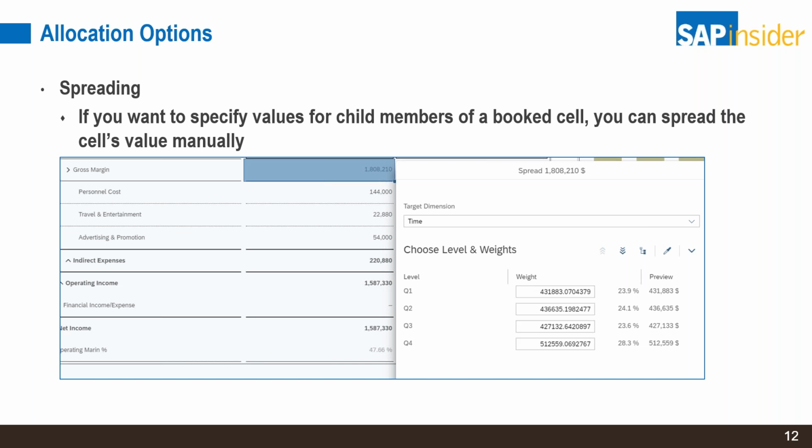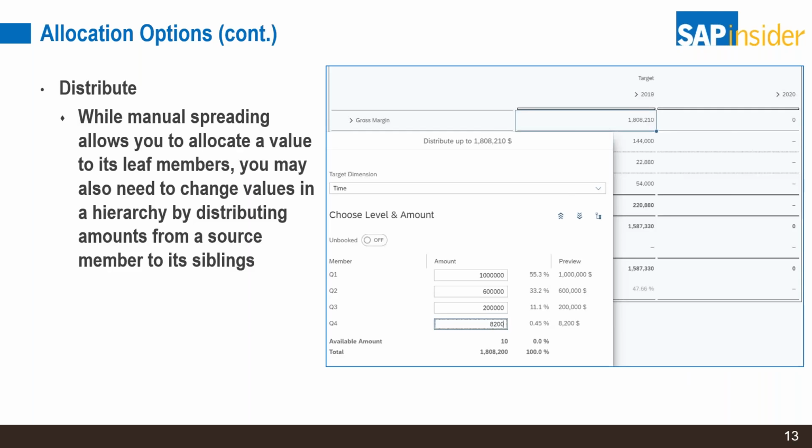If there are no values, it spreads evenly across your base level. But then something like spreading says, you know what, actually I want Q1, I don't want it spread evenly over the quarters. Maybe I want Q1 to be a little bit heavier. So I can adjust the percentages there. So spreading allows you to do that.